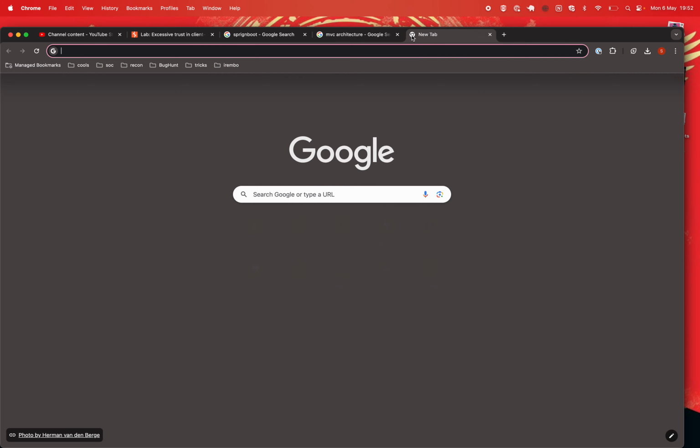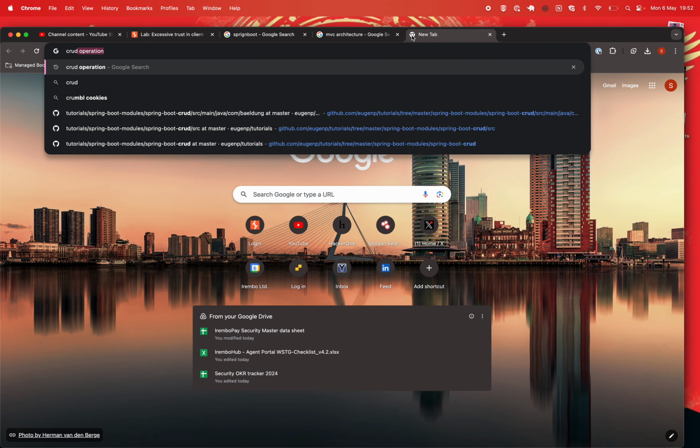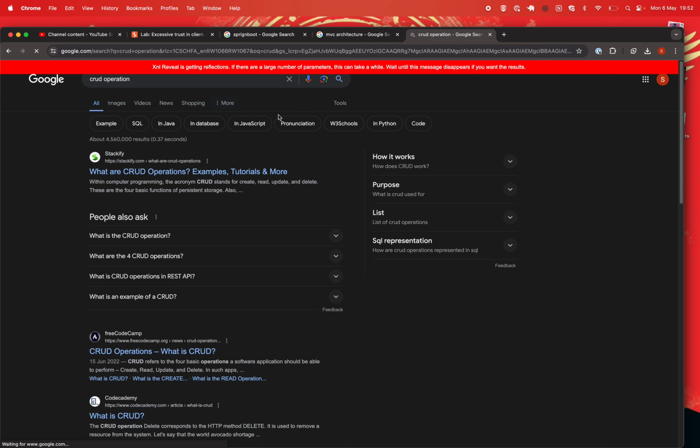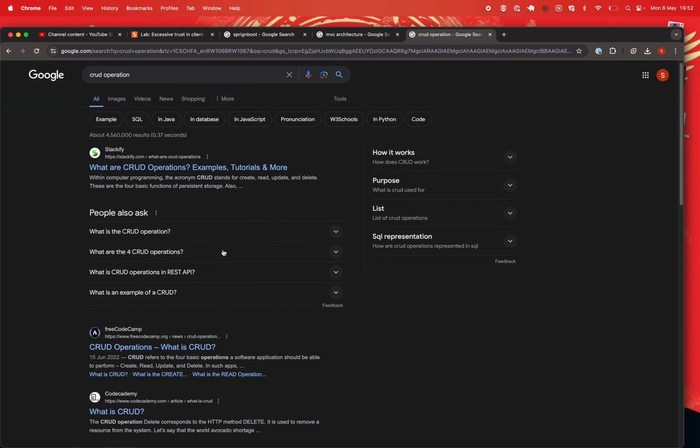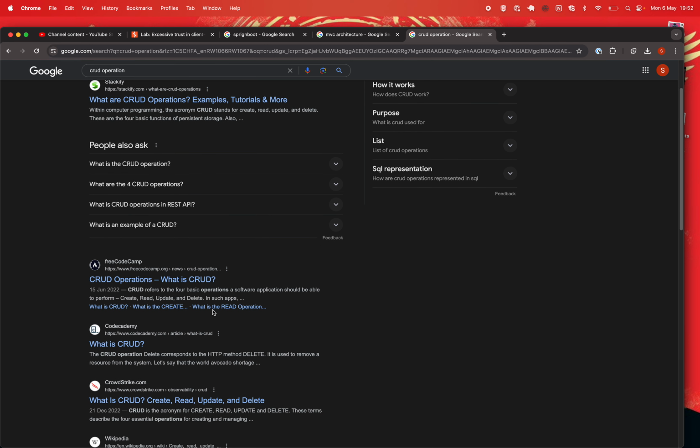So for the basics, there are also some CRUD operations. CRUD operations are basically what builds up the web application: actions that are done in a web application, that is to create. Maybe you are creating products, you are reading products, you are updating a product, or you are deleting a product.